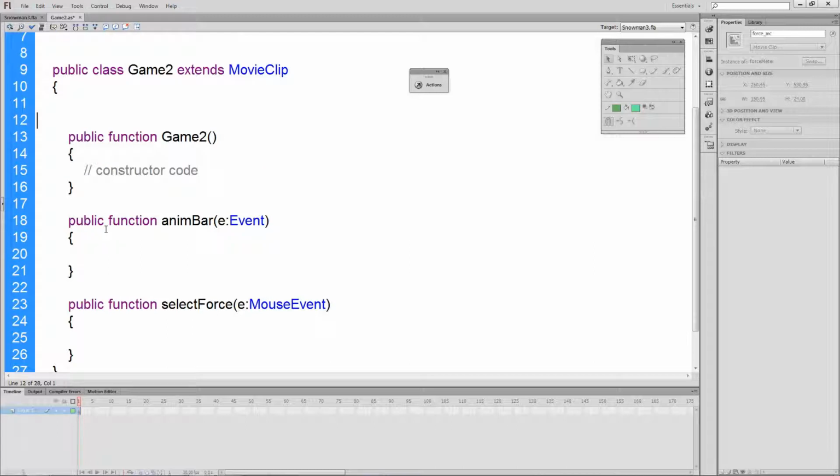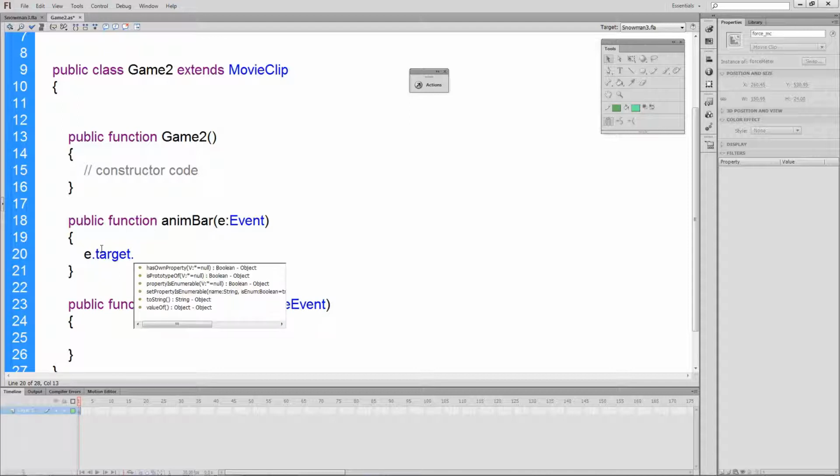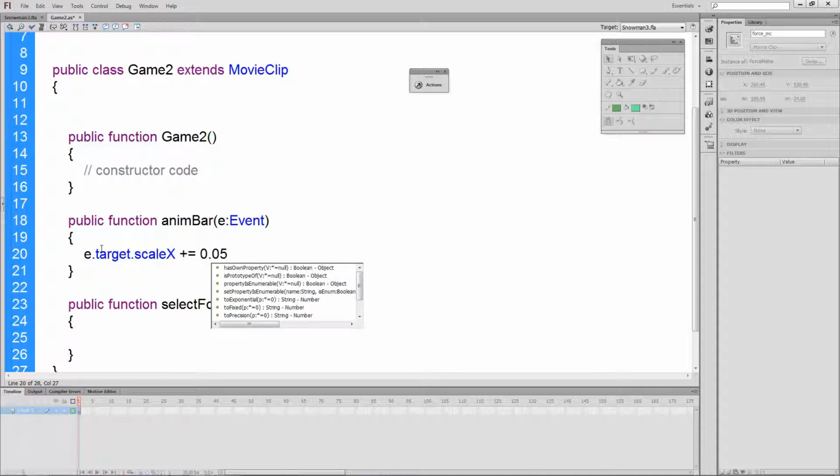So what we will do is create a function that runs on the enter frame quickly to animate the inner of that bar. So we'll start off with e.target.scaleX plus equals 0.05, that equals 5%, because it works from 0 to 1. I'll also set, in the main file, the movie clip's scale to 0 to start off with.